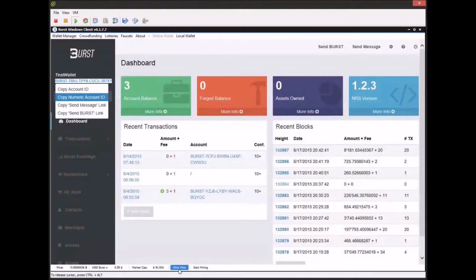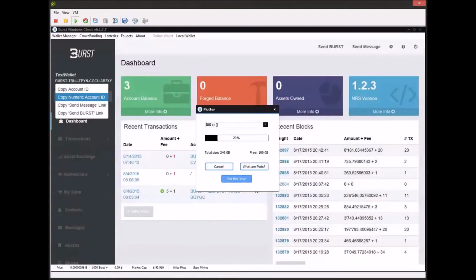So the next step you can do here, at the bottom, you'll see these two buttons, write plots and start mining. The way Burst works is it's the only coin that is mined using your hard drive. And the way that works is you write plot files to your hard drive, and then you read these plot files to actually mine your account.